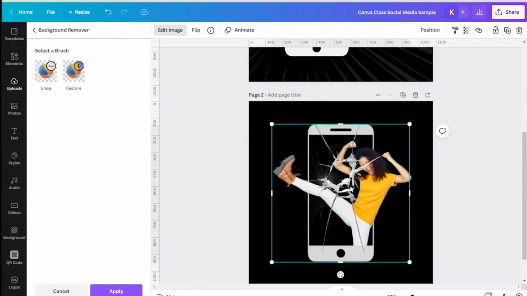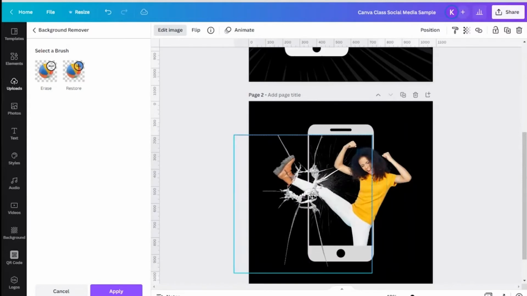Here we go. And we're going to put it right here where she is coming out. Now you can see all these pieces here. I don't really need those because all that's really supposed to be shown broken is what's on the cell phone. So before we come over here and hit apply, we're going to hit the erase button.